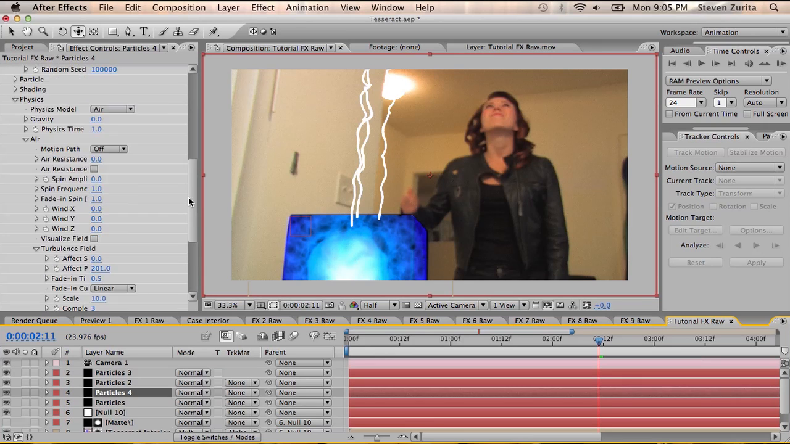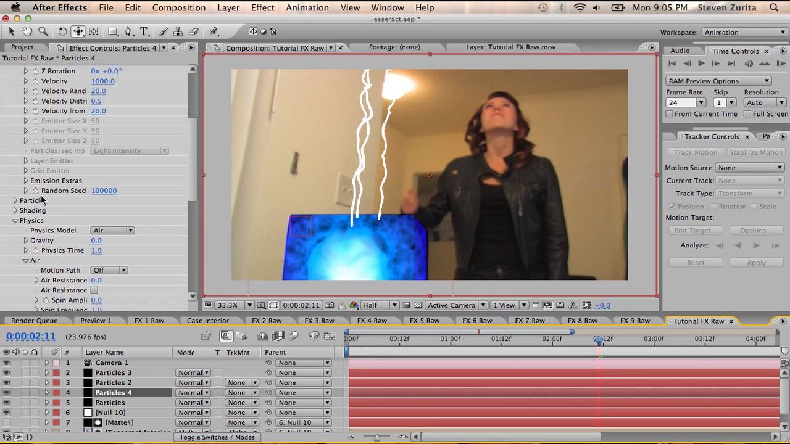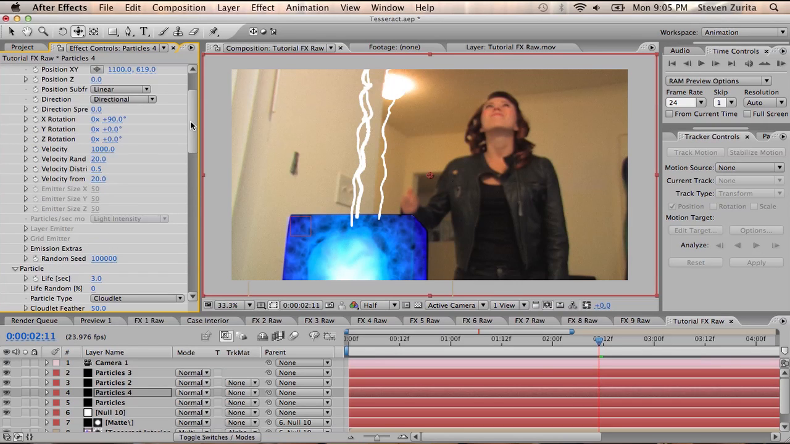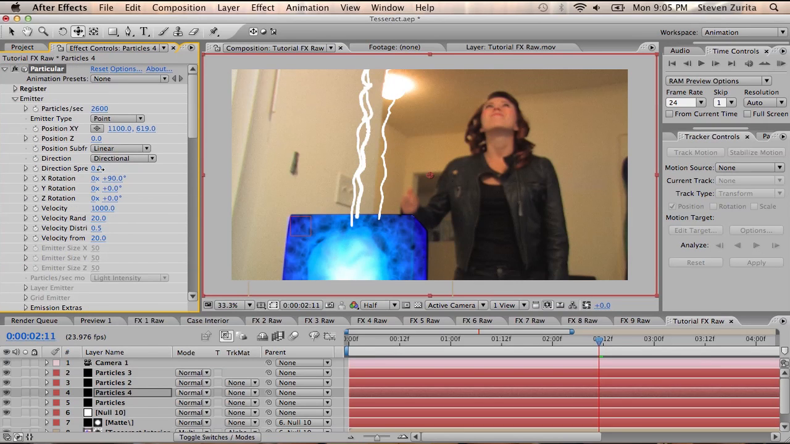So we're going to go to the particle options. And you can see that there's actually a particle type for cloudlet, which is pretty much smoke. And we're going to go back up here. We're going to change the direction spread, so that way they are allowed to spread out a little bit, not much. I'm going to leave it at 5.